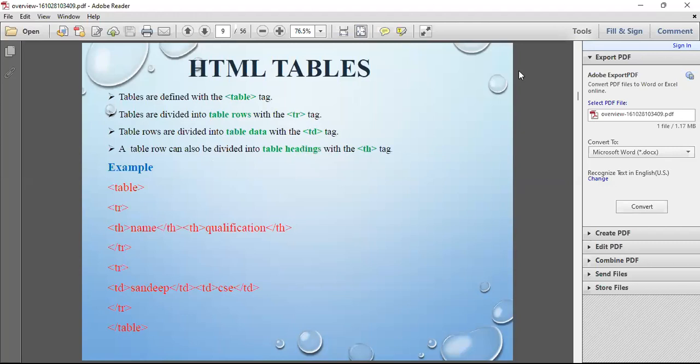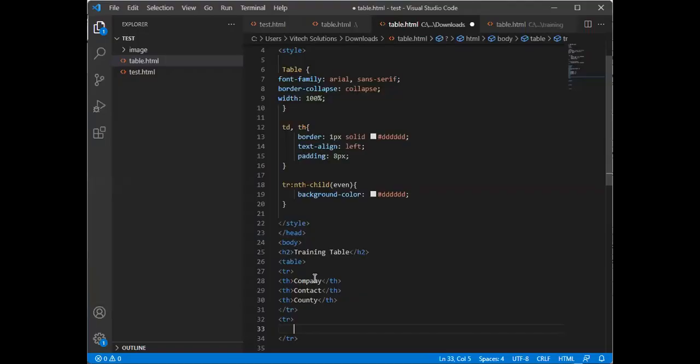So what we are actually doing right now, we've just done the rows. We want to enter the data. It's the data now that I'm about to do. We've entered the table rows. We've entered the table heading. Now is the table data.